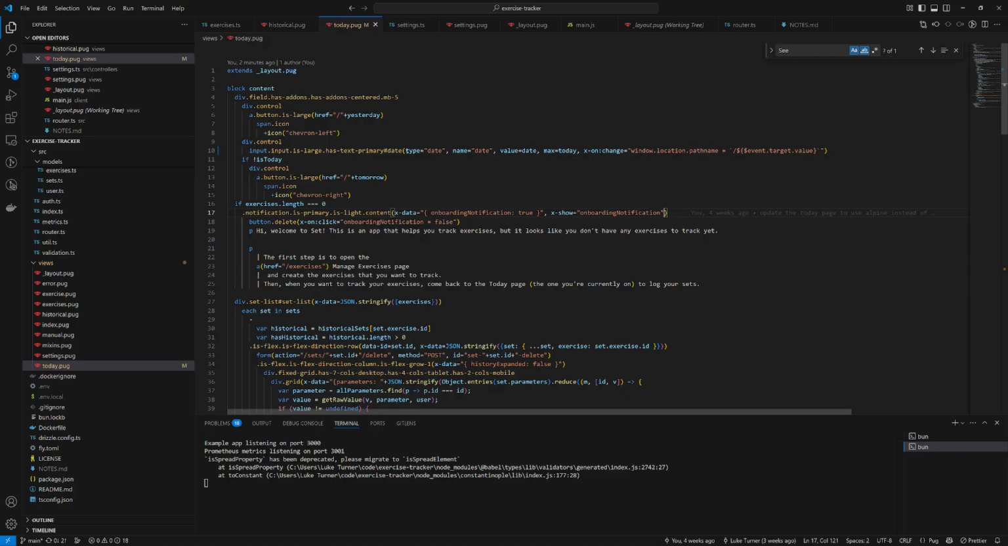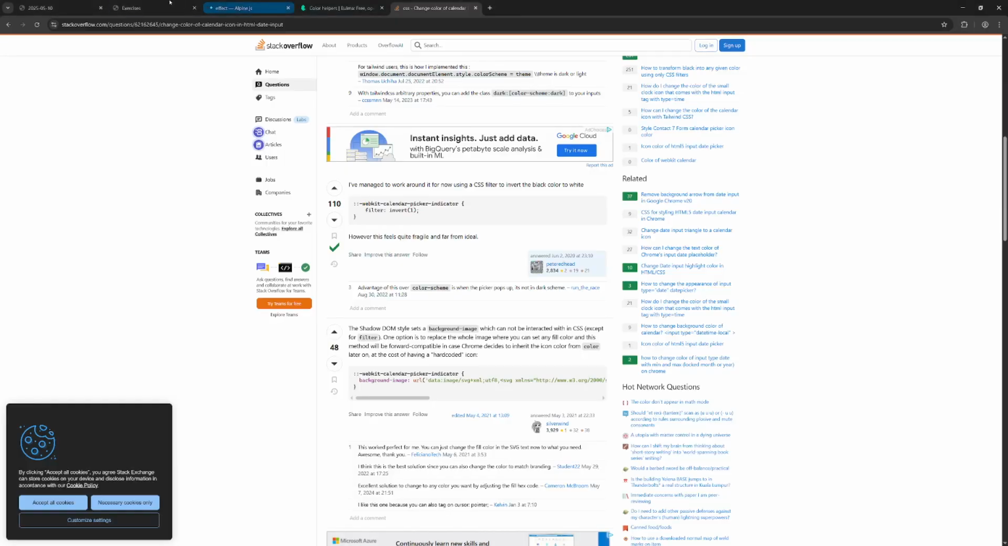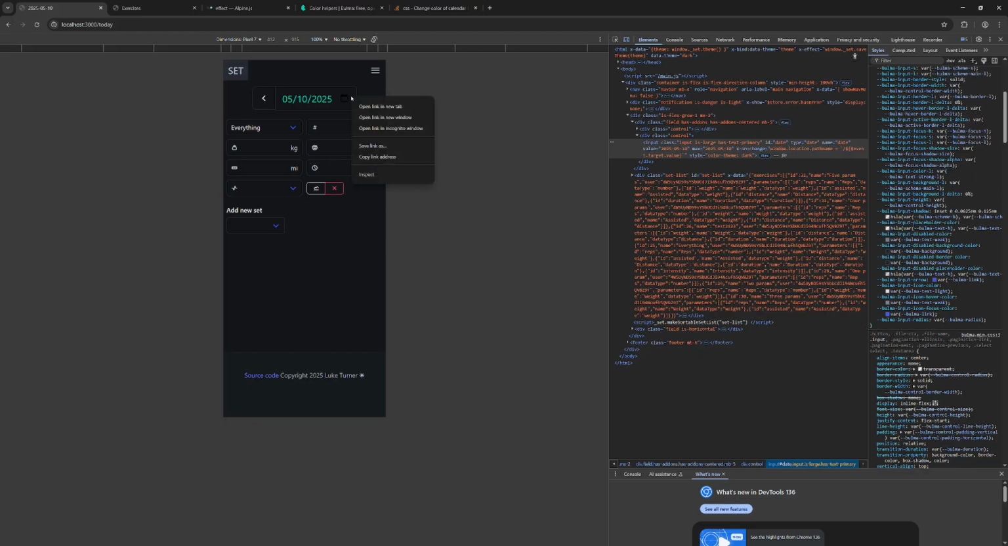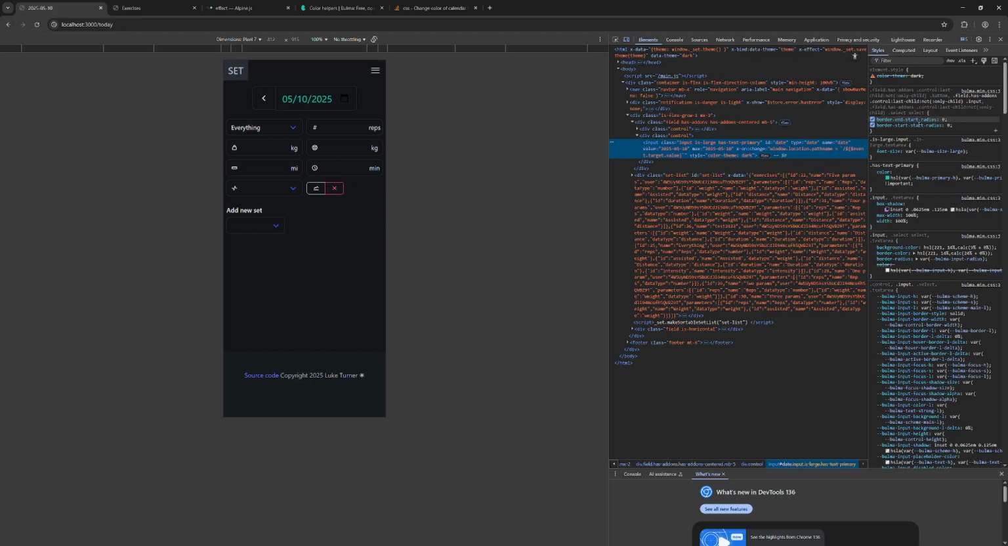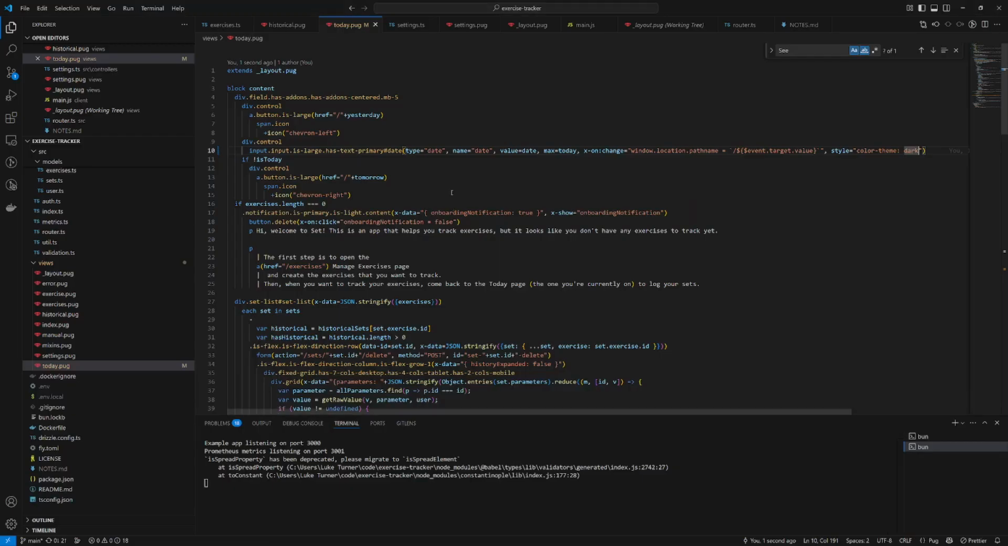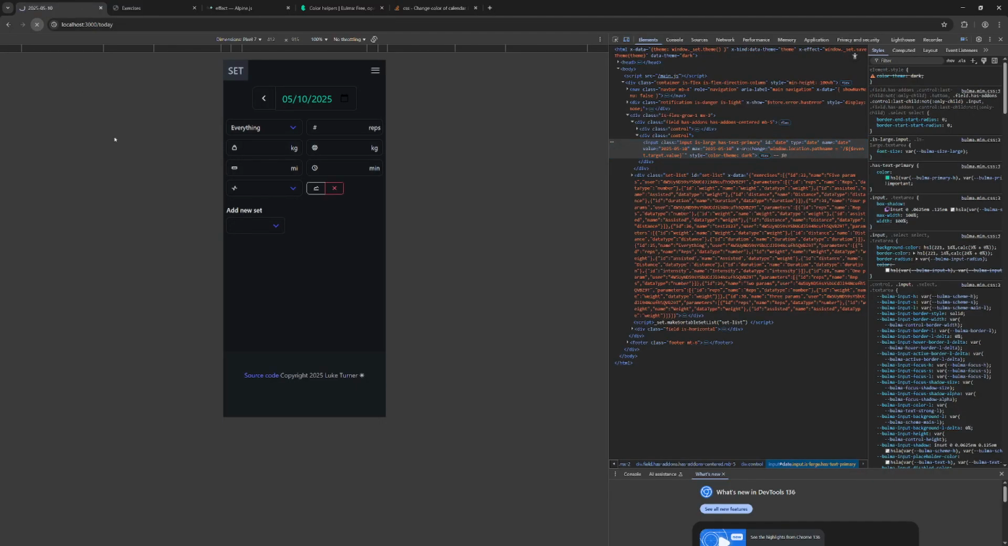So if I go in here and do style, color, theme, dark. Is that going to invert the text color of the icon? No, didn't do anything. Yeah, as I thought. Oh, it's color scheme. Okay, color scheme. Yeah, there we go. Okay, so that actually does it.